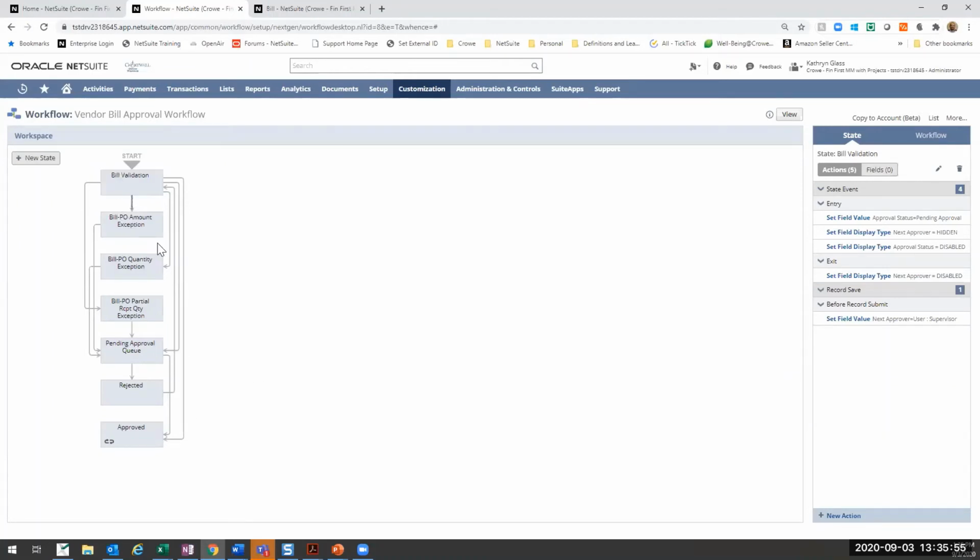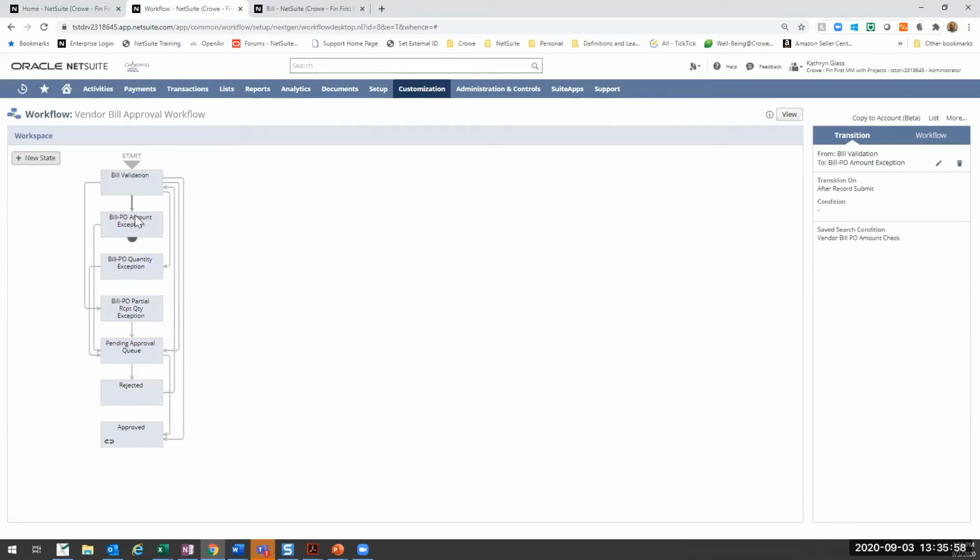So one transition goes to the bill. This is a standard workflow in NetSuite that I've customized, but you can get it as a suite, as a bundle, and I'll get to that in a second. But you have the option of having different transitions. In this case, the transition is if there's a bill PO amount exception. And this is basically the start of a three-way match workflow. And you can see that there's a condition to transition to this flow, to this state, based on a saved search, right? So you can make transitions into multiple states.